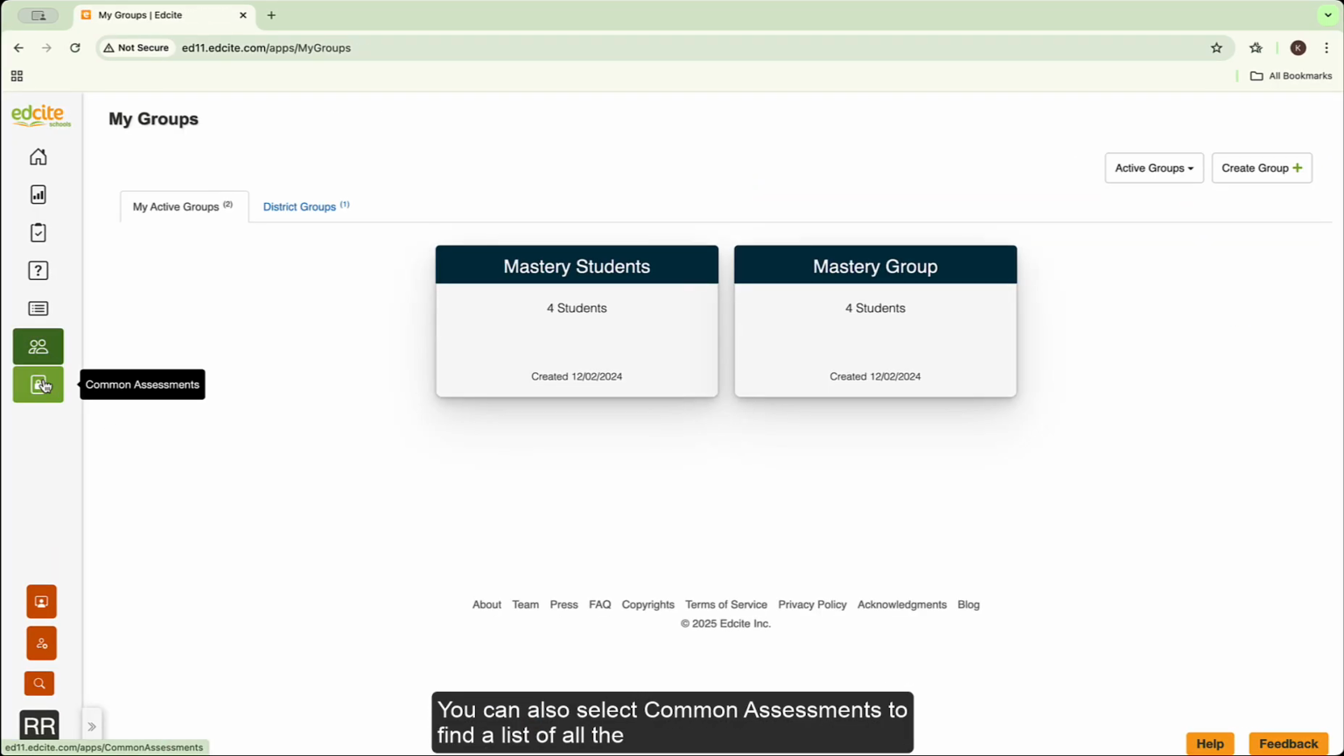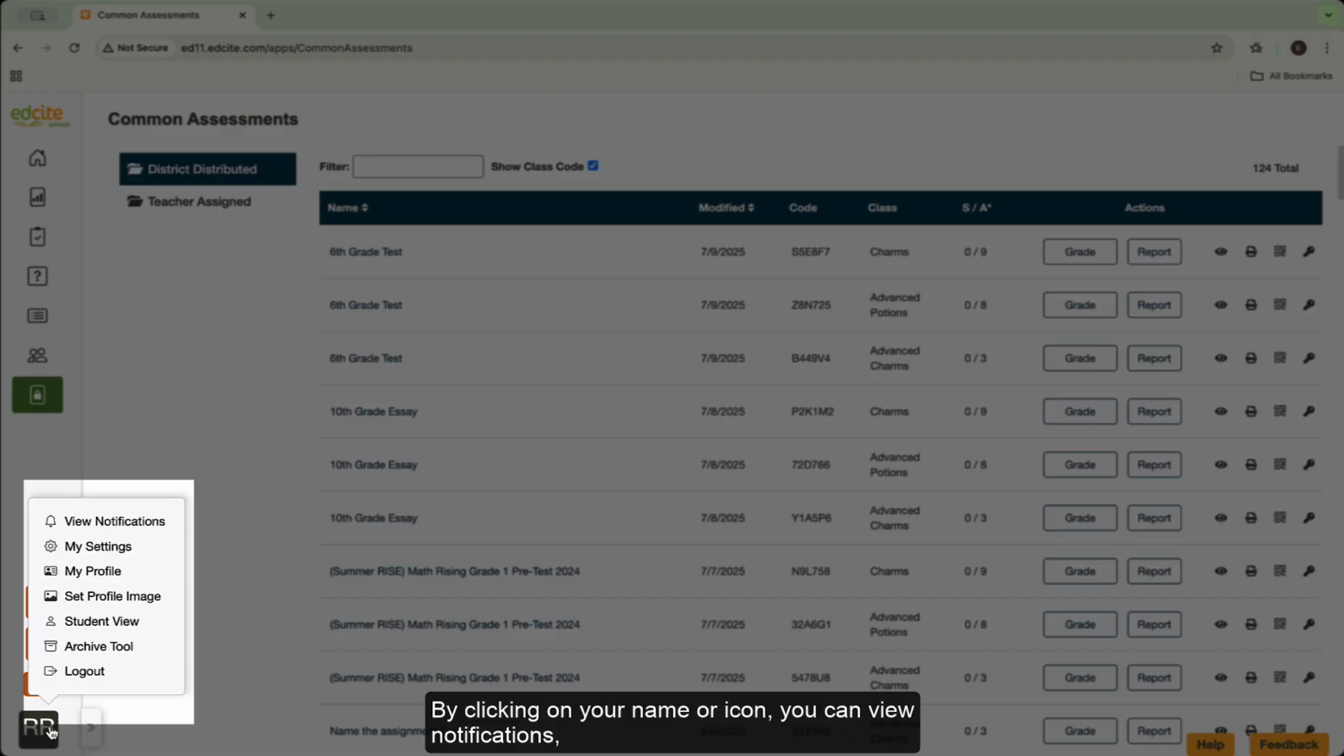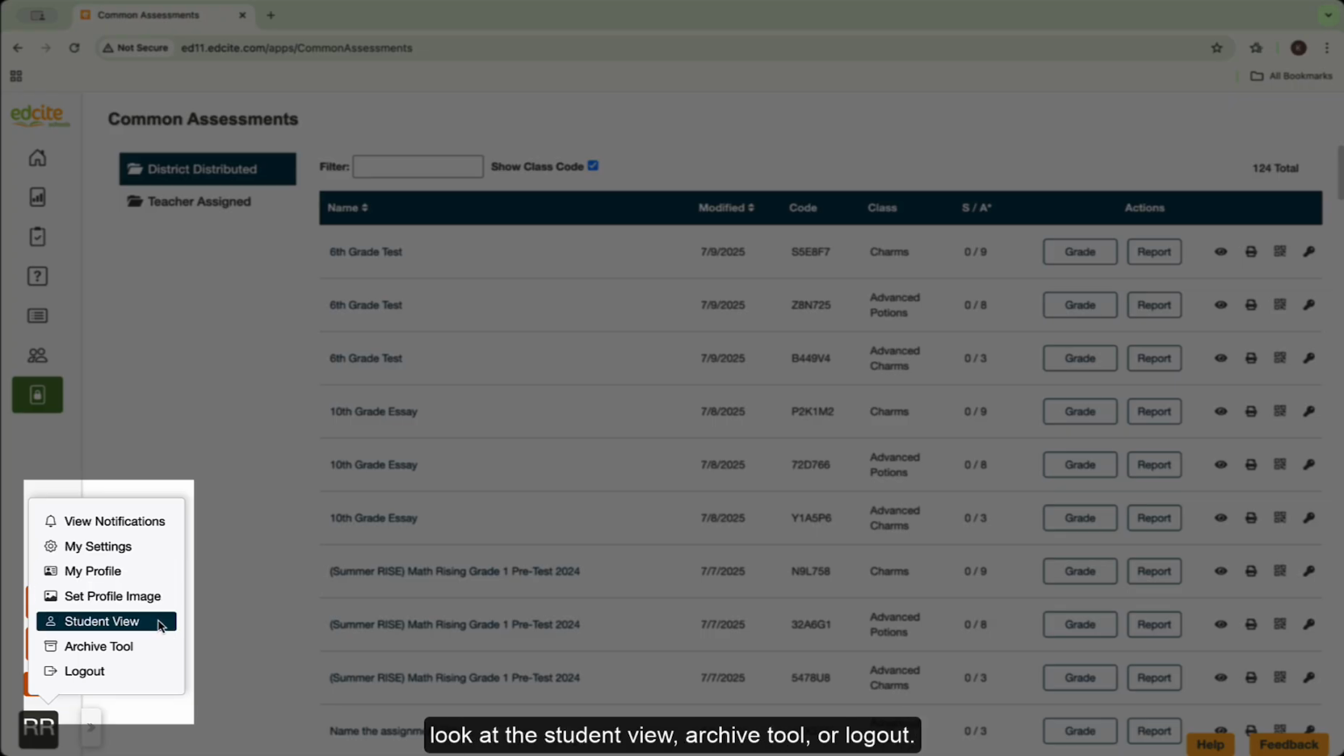You can also select Common Assessments to find a list of all the district-distributed and teacher-assigned common assessments. By clicking on your name or icon, you can view notifications, open your settings, view your profile, set a profile image, look at the student view, archive tool, or log out.